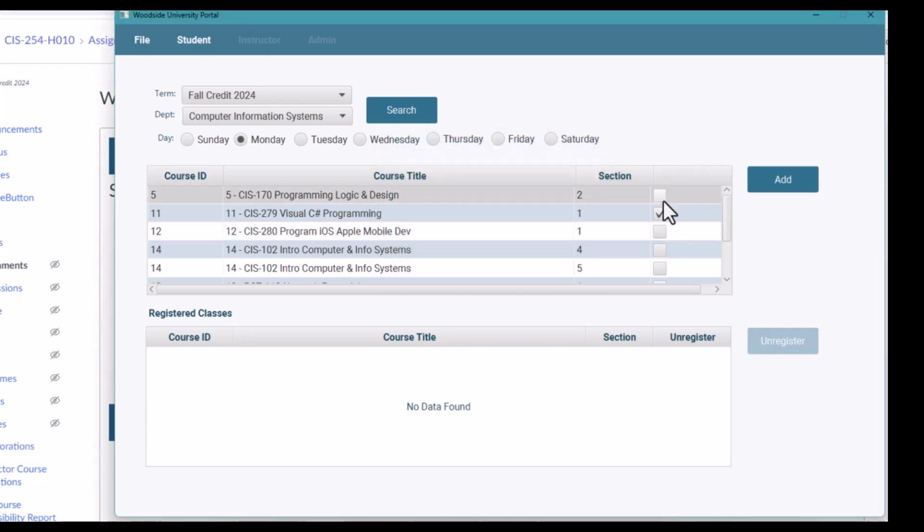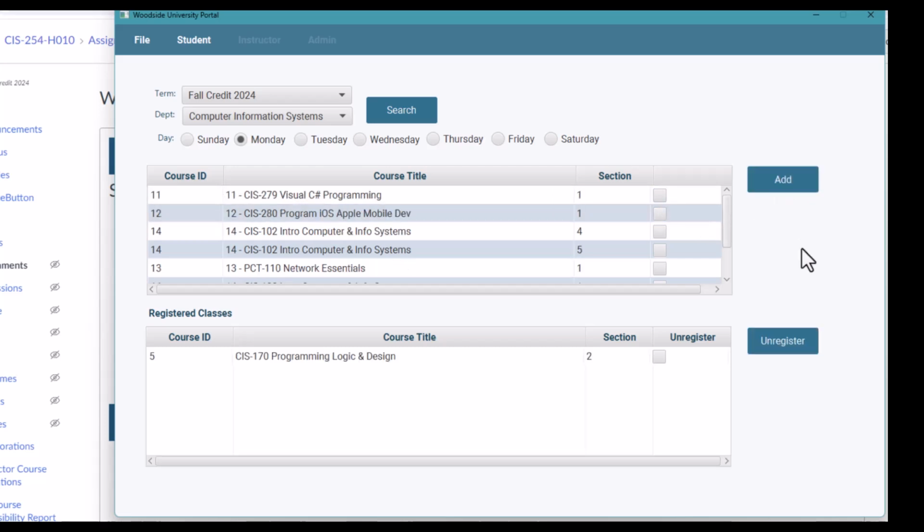Then we should see that we're hitting that prerequisite from our procedure. Once we have done that, let's uncheck that. Let's go through and add the online version of 170. We can go through and add it.